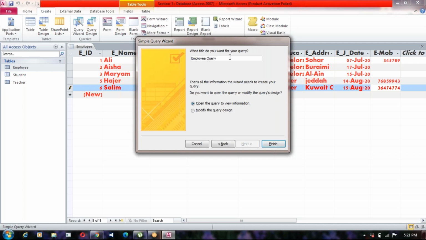Remember, students, the best practice is to keep the same name for all of the four objects. Whether I have an employee table, I will make an employee query, then an employee form, then an employee report. This way, it will be easy for me. All these objects are related to one table, and that is employee. If you'd like to change the name from here, you can. It's up to you, but I will keep the same name as it is.